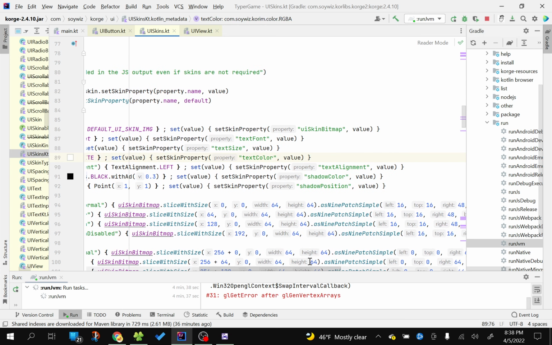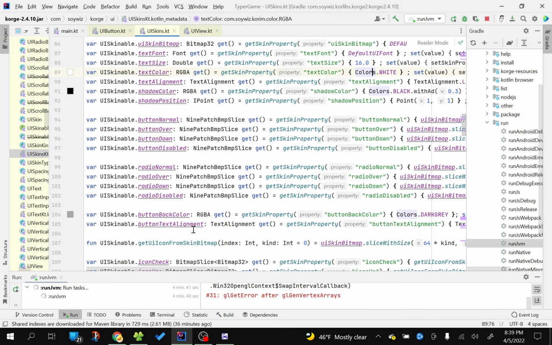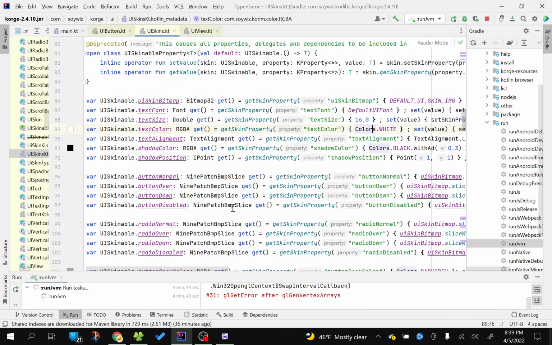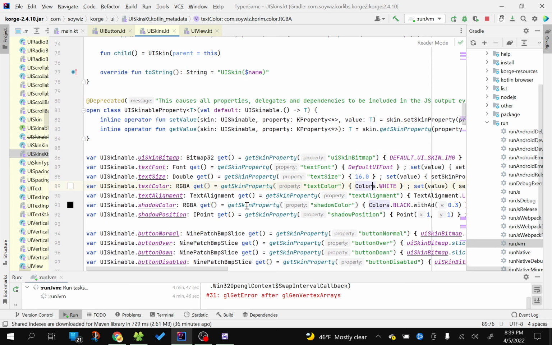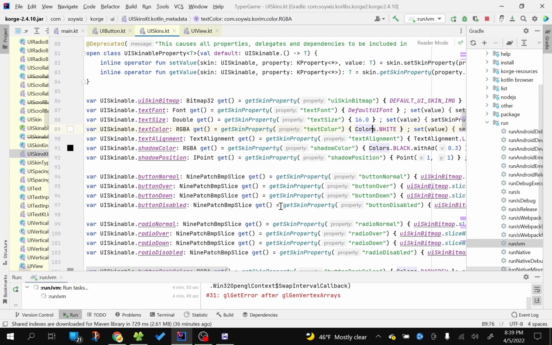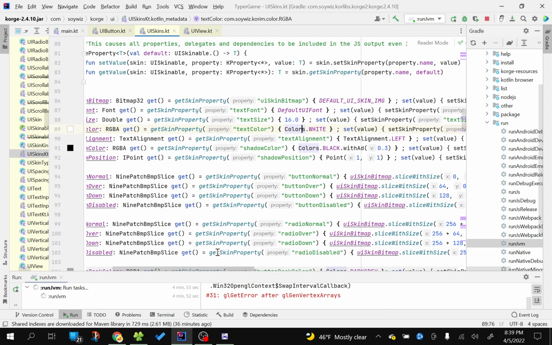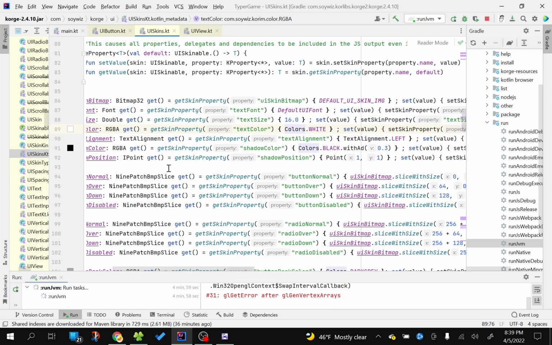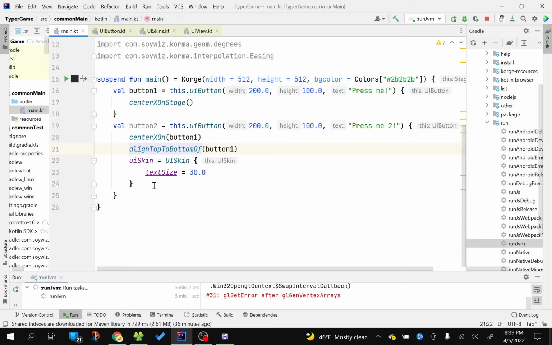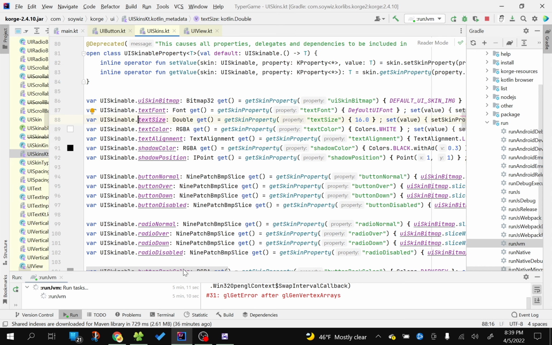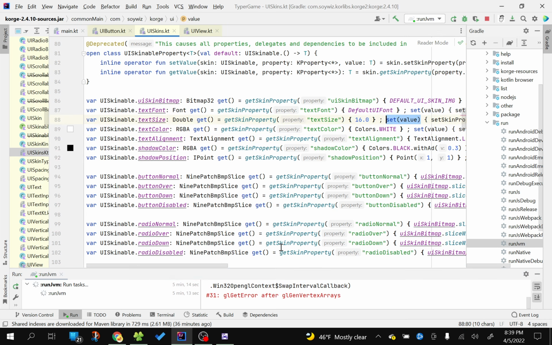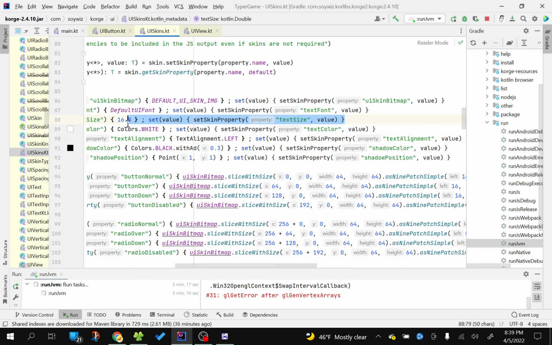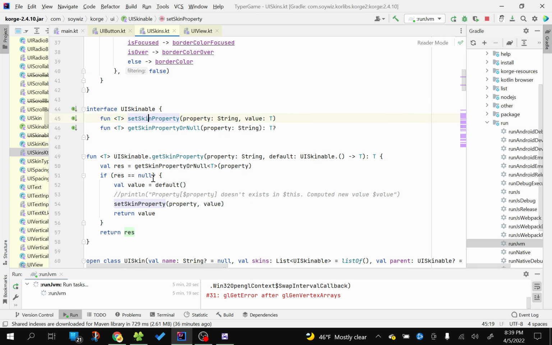Now, I don't really understand why Soywiz or why Carlos decided to implement it like this, but yeah, this is basically how it works. The simple answer is that the UI skin stuff is just a map, and you can create your own map with your own properties, which is what I did here. So here, when I set it equal to 30, it is using this set function right here. And yeah, so setting the skin property.